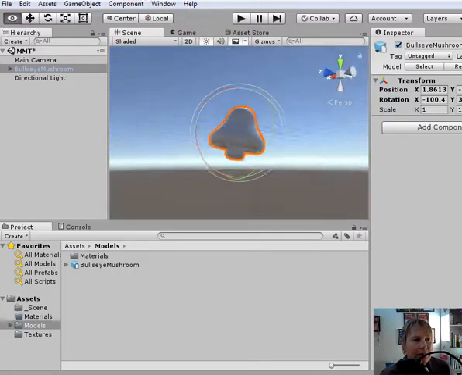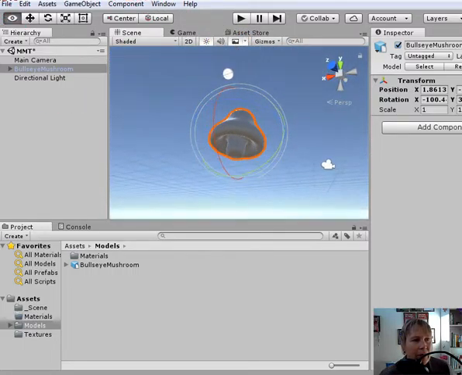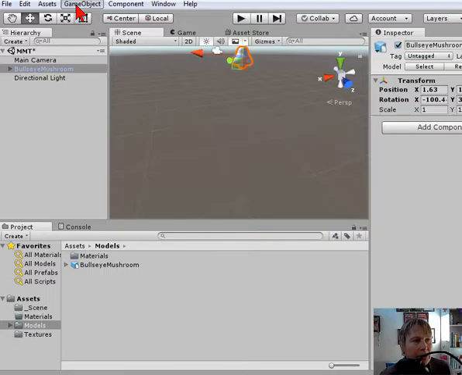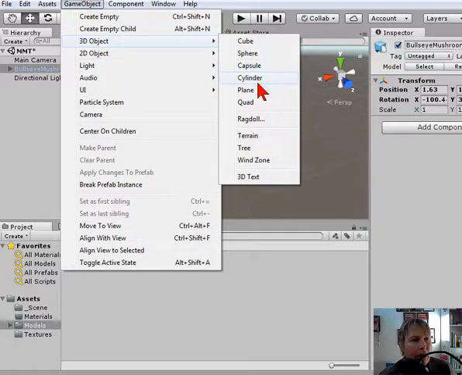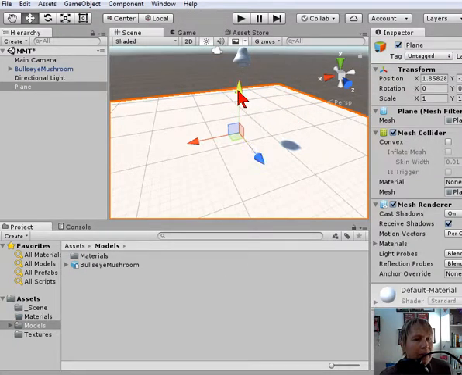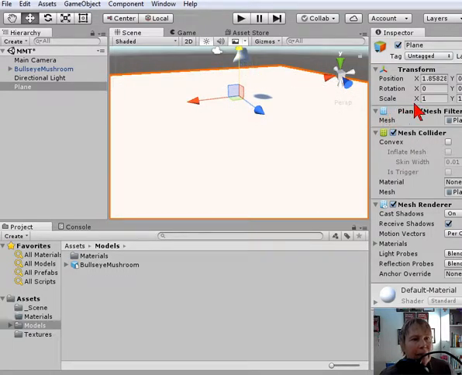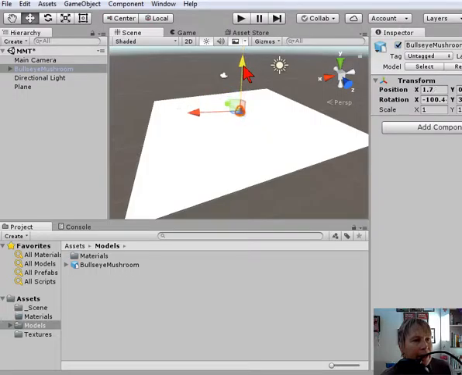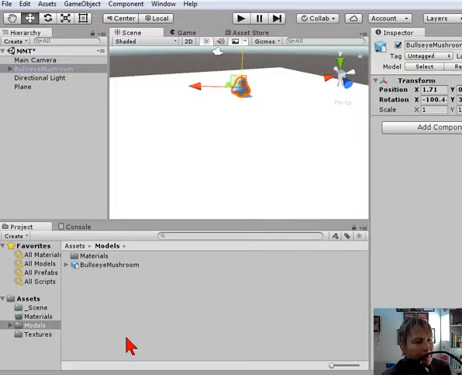The first thing I notice is it's way below the position size of 0. That's quite interesting, so I'm just going to raise it up. And you know what else I'm going to do? I'm just going to say Game Object, Plane, and create a plane. And now my plane is above that 0 point. Then I can bring my mushroom down a little onto the plane and have a cute little scene of something. I don't know what.